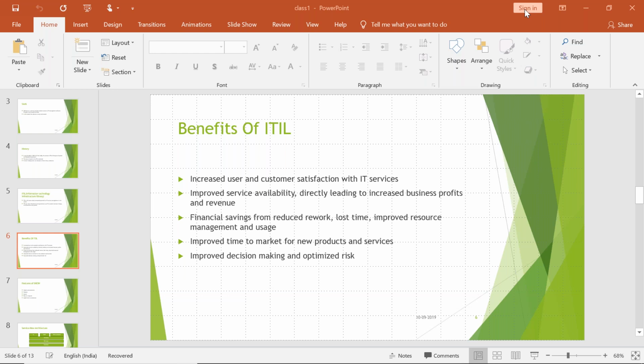So now over here I'm just listing down the benefits of ITIL. Why ITIL? What benefits are we getting if our tool is based on ITIL? So yesterday I was talking about these benefits, that is, it is giving us increased customer satisfaction, more service availability, financial saving, and so on and so forth.